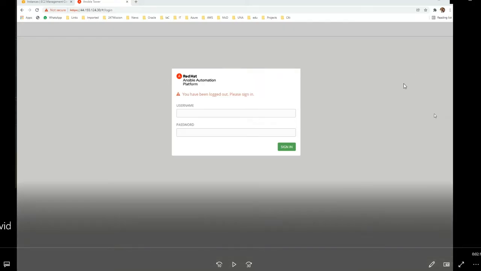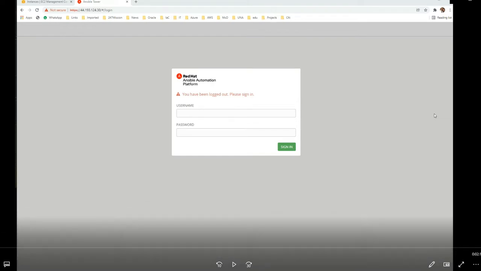Okay, for today's demo, we're going to provision an EC2 instance to AWS. Okay, later on, I will put together another video to show you how we can basically apply the same logic, same process, but this time we're going to provision a VM to Azure or GCP.